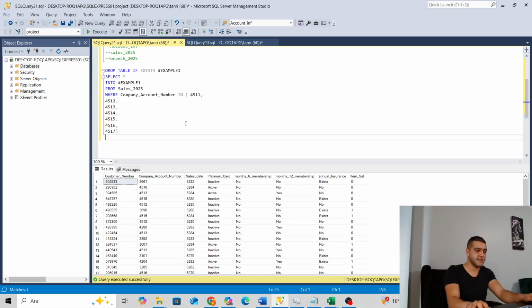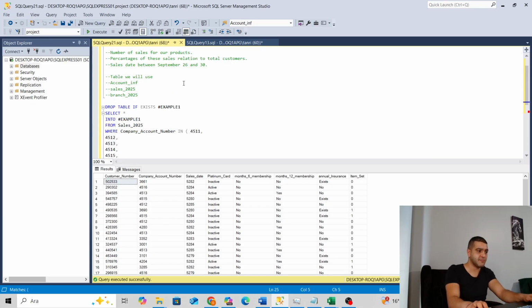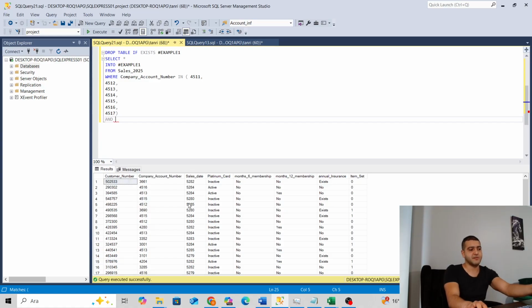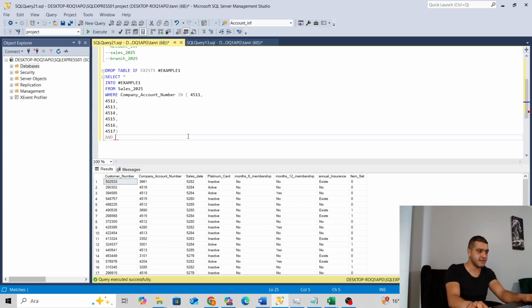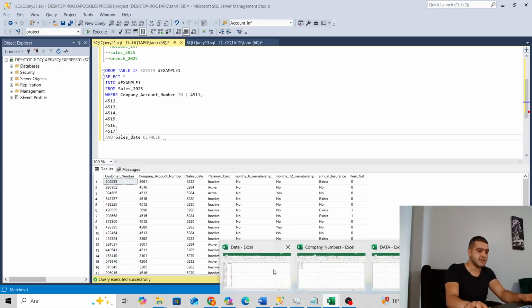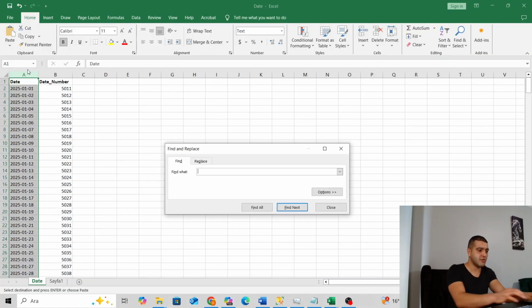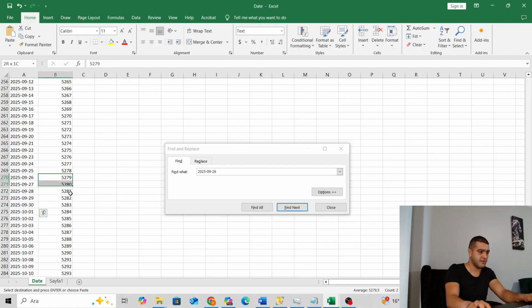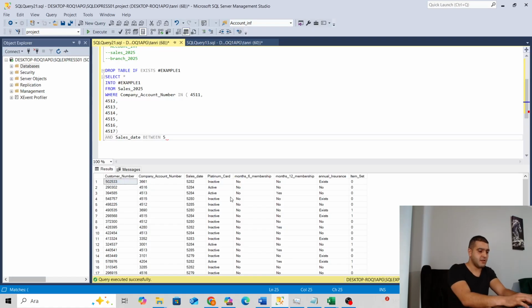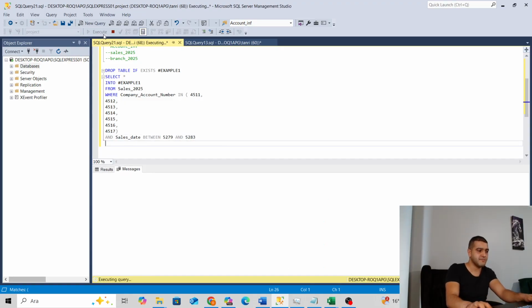Also, we need to filter the sales date. We are looking for 26 to 30. But there is a problem. There's a number in sales date, but also there's another sheet we can utilize. And sales date between. Let's come up here. We are looking for 26 September and 30. See? Let's run it first of all.